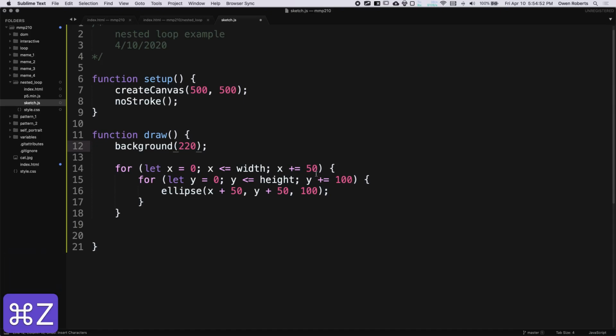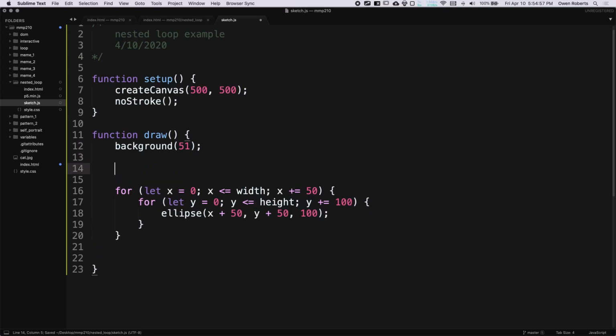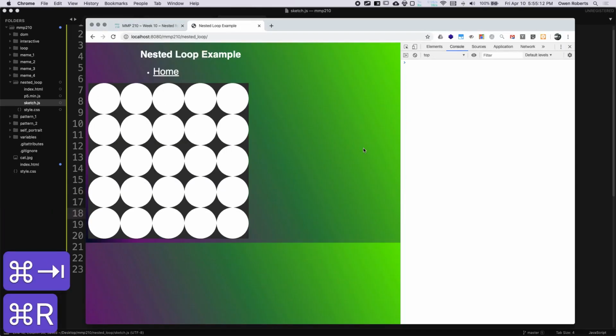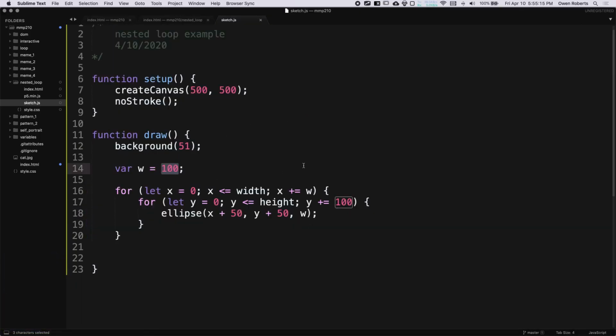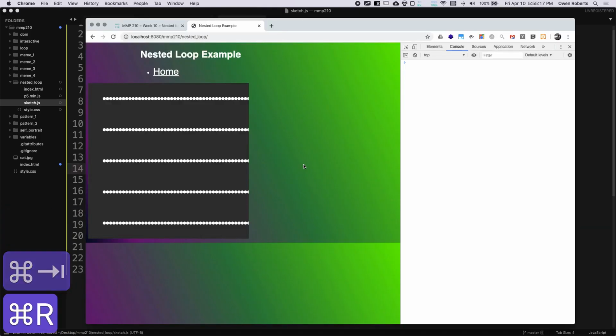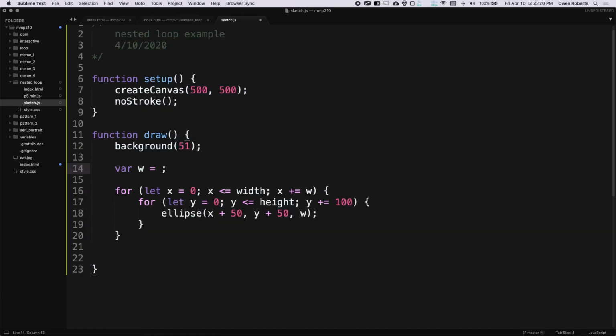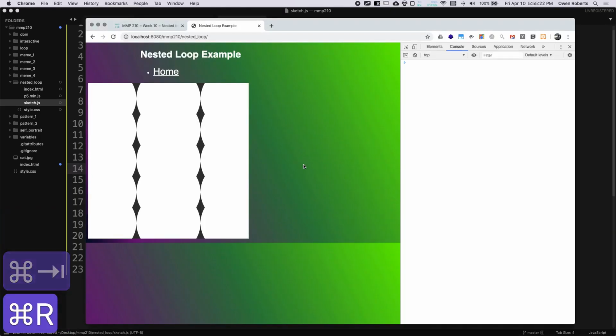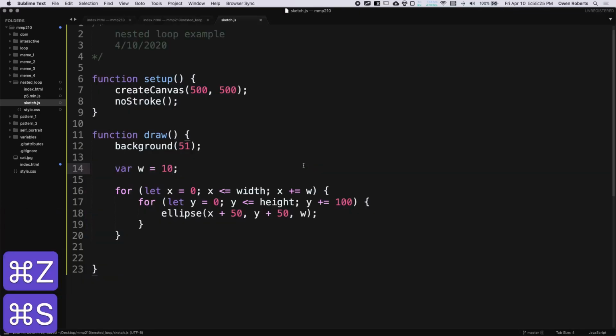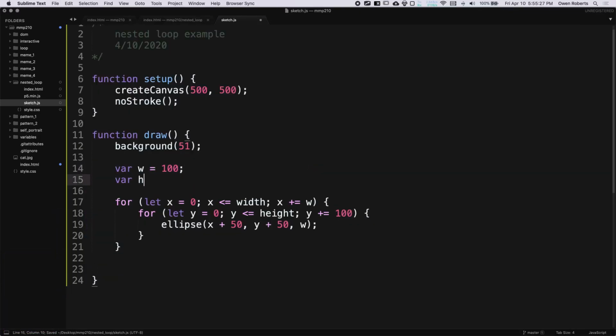So a good way to fix that is to come up with a variable. You can call it whatever you want. I'm going to call it width, W for width. So I'm going to say variable W, and if I set this to 100, I can put it in for the columns and the size of the ellipse. And so now if I change that number, so if I change it to 10, they both update. If I change it to 200, they both update. So that will fit. So I have the width, and then I can also use H for the height.